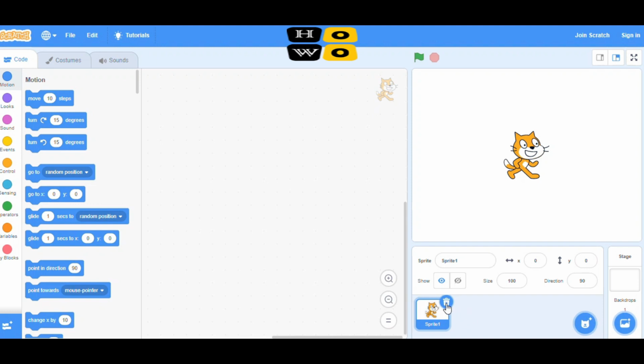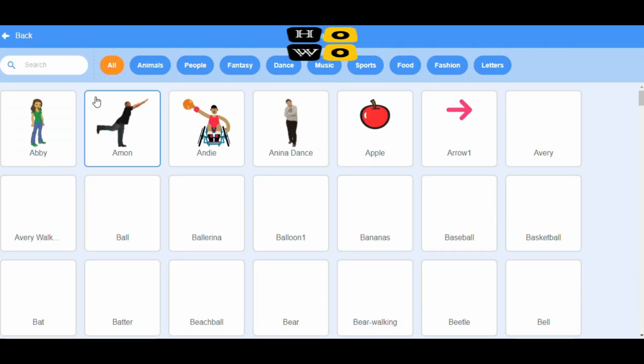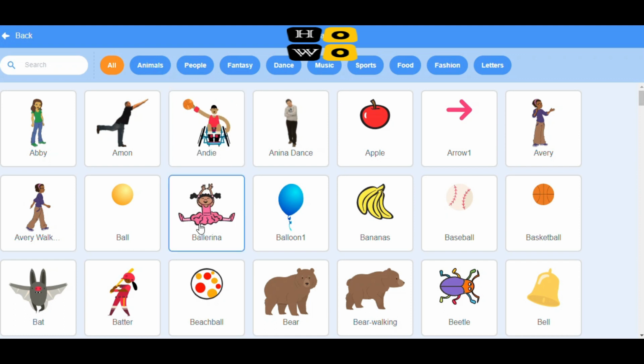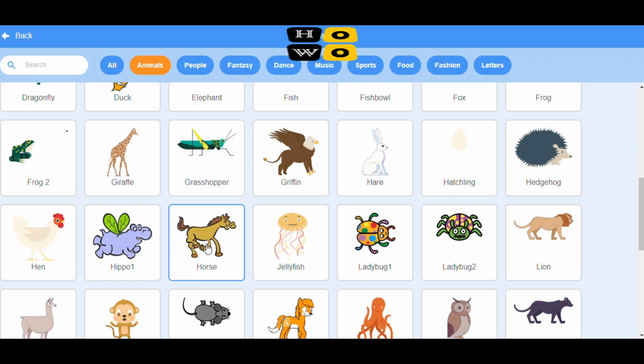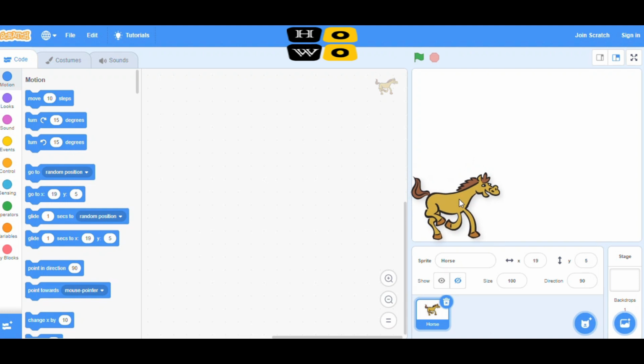Now I am supposed to add some sprite here. So I'm deleting the already present sprite and I'm going to choose one sprite. When I'm moving my cursor over these sprites, you can see there are many images coming. So we need to choose a sprite which has some movement. So let us choose a sprite of a horse and I'm adding the sprite here. Let us reduce the size of this sprite.